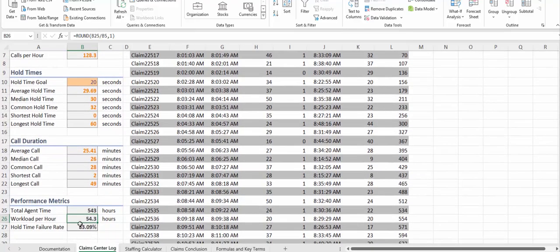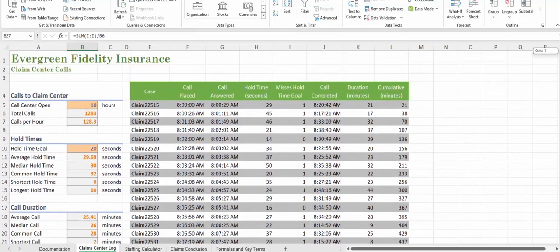The last one at the bottom is the hold time failure rate. You take the number of failing calls, column I. So you just find the sum of these number ones, okay?